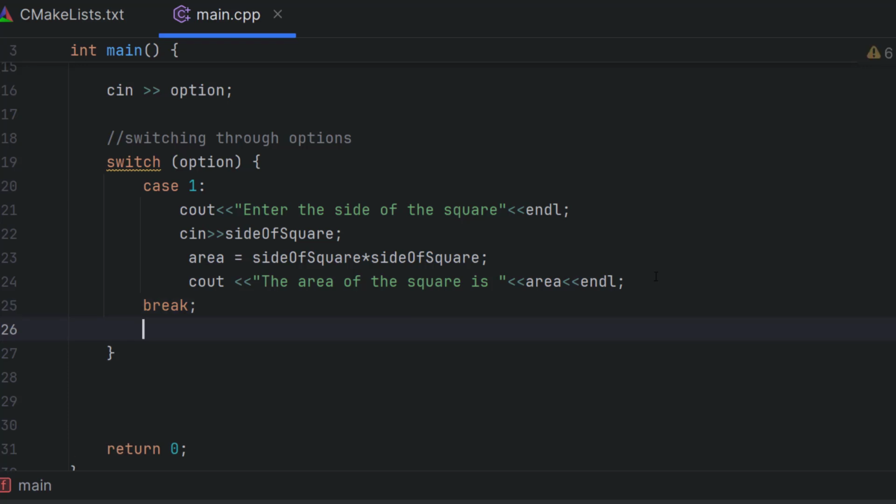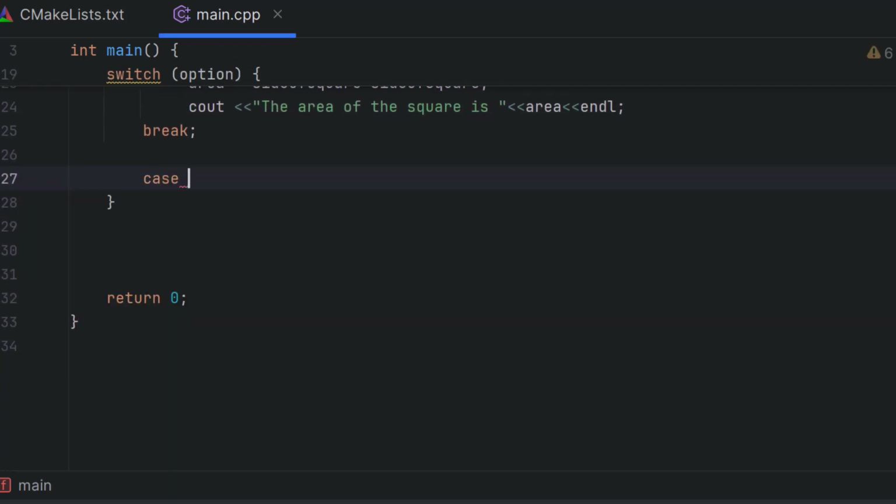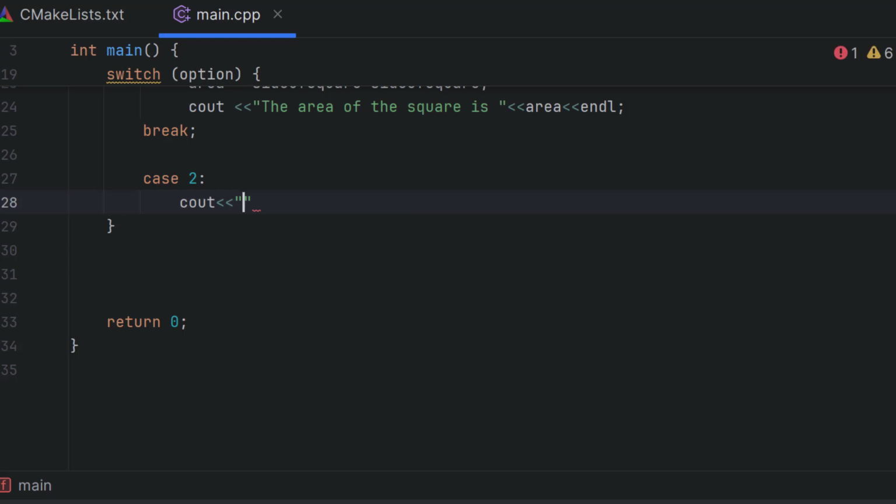Let's move to case 2. Case 2 is for what? Let's go back. Case 2 is for rectangle. So you're going to calculate for rectangle. So write case and bring the 2. So with case 2, you ask the user to enter the length of the rectangle as well as the width. Okay, so I'll start by saying cout, enter the length of the rectangle, and I'll end the line.